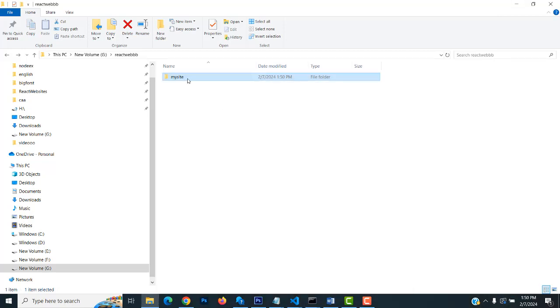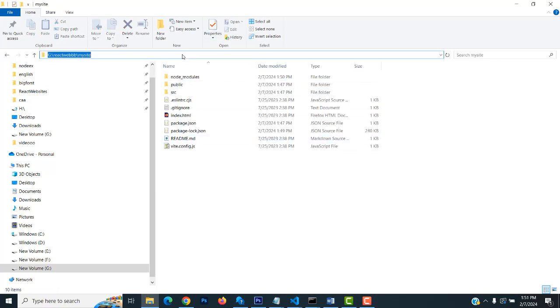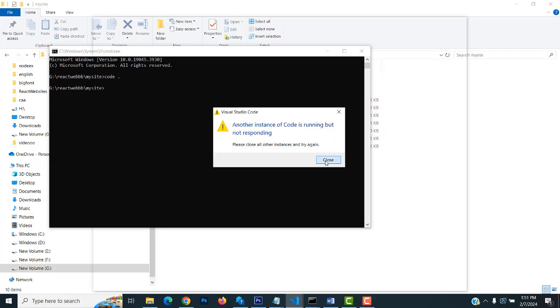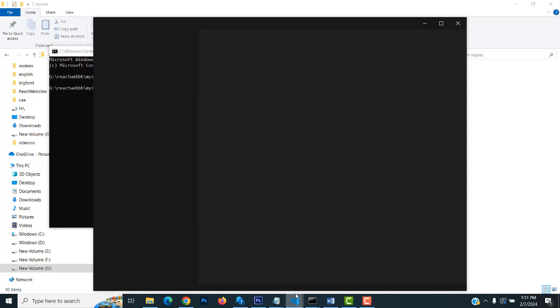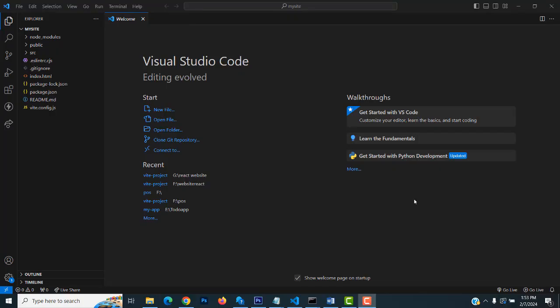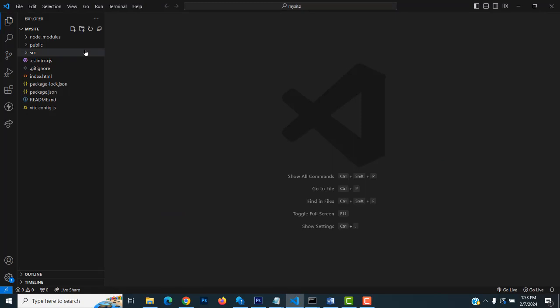Now I'm going to open up this project in your VS Code editor. You go inside this folder. This is the project folders and files I'm going to open up in my VS Code editor. So you type cmd code space dot and it opens up in your VS Code editor. You can see here it is open. It has opened up your VS Code editor successfully.